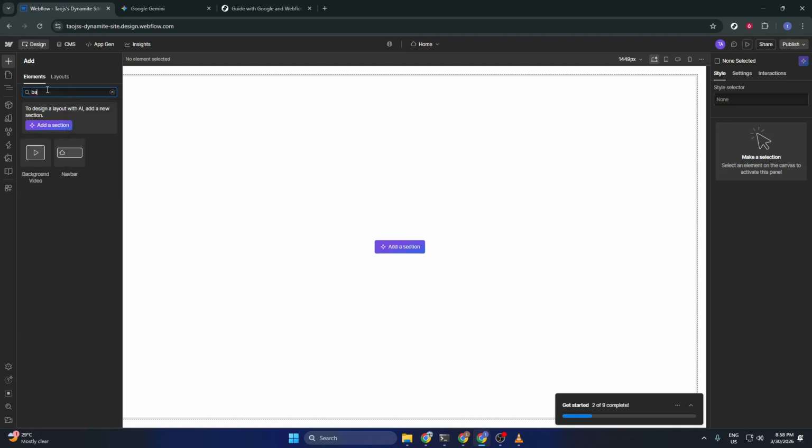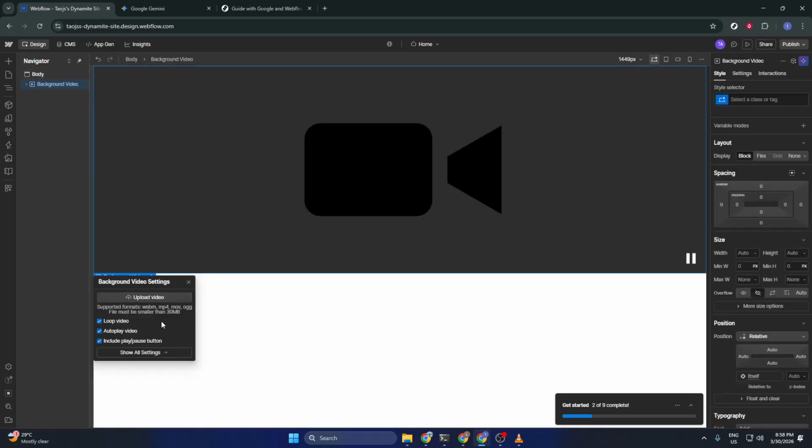Type the words background video into the search field. You'll see the background video element appear in the results. Click it to select the component. Webflow will place it on your page, typically where your current selection or cursor is. If you're planning to put text on top of it later, remember that subtle, slow-moving footage often keeps things readable.